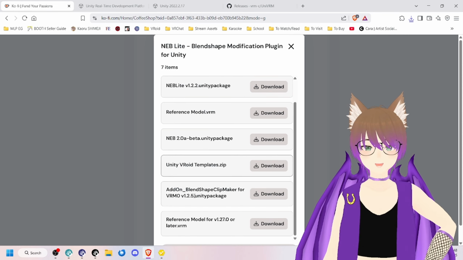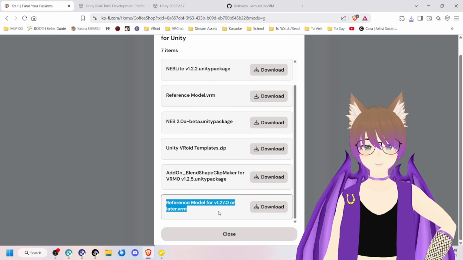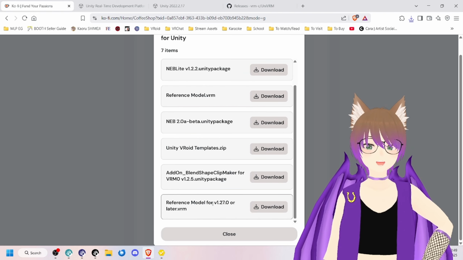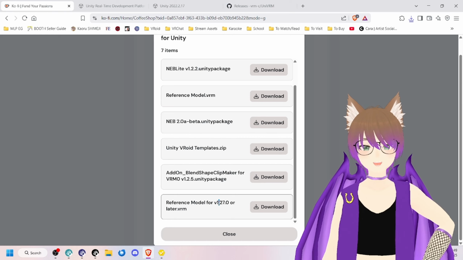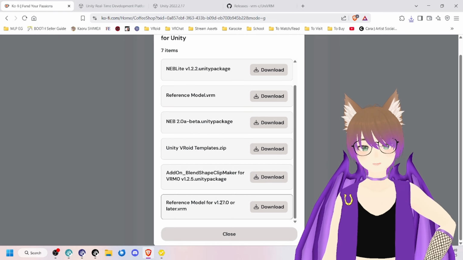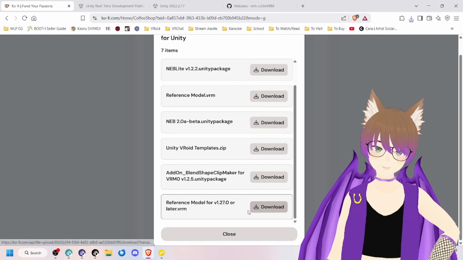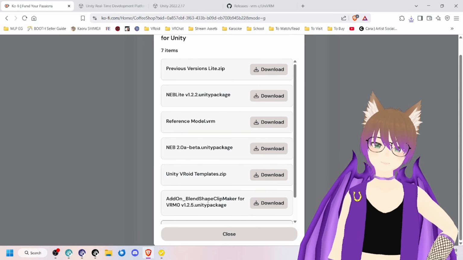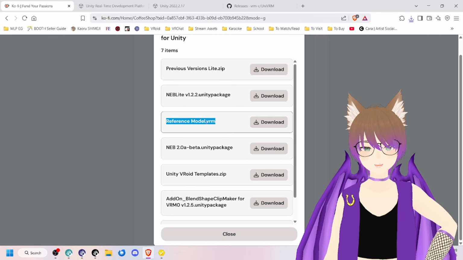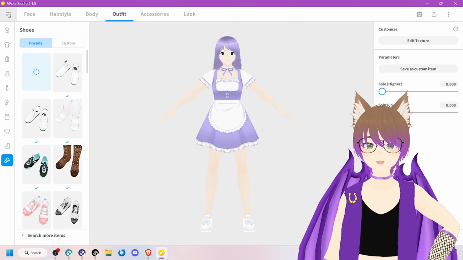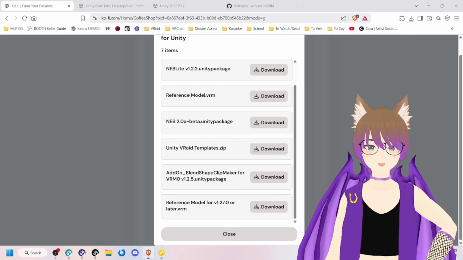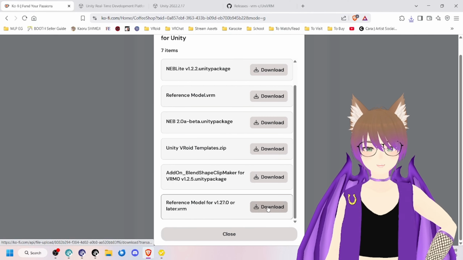You will also get the reference model. The one you get depends on what VRoid version you are using. So if you're using version 1.27.0 or later, you will get this one. And if you are using an earlier version, you'll get the reference model from here. Your VRoid version can be checked in the corner right here. You can see it says VRoid Studio 2.1.5. So I would need to get this reference model.